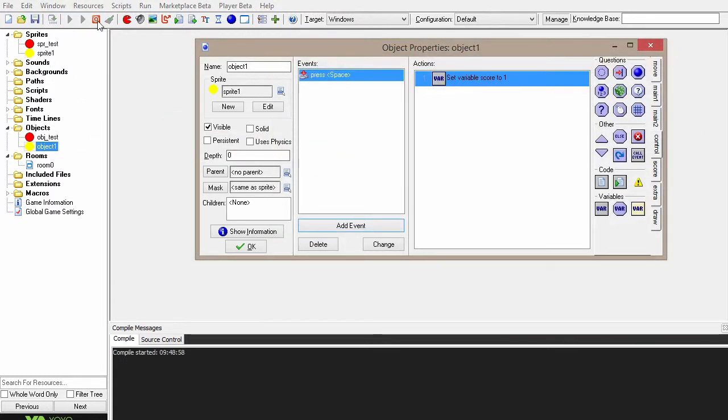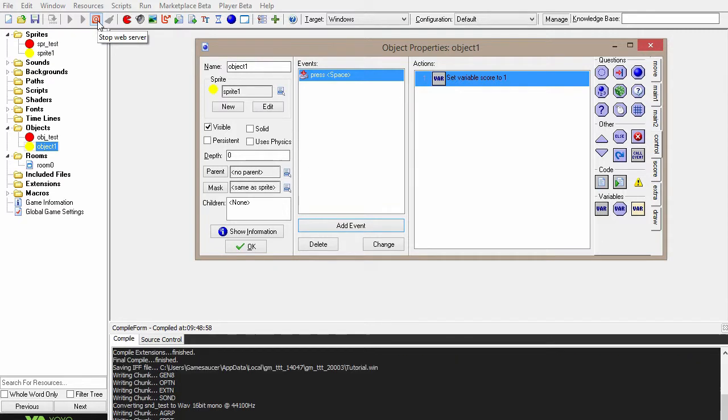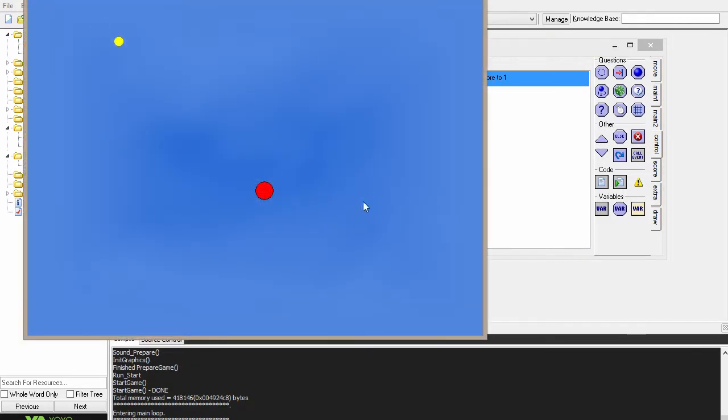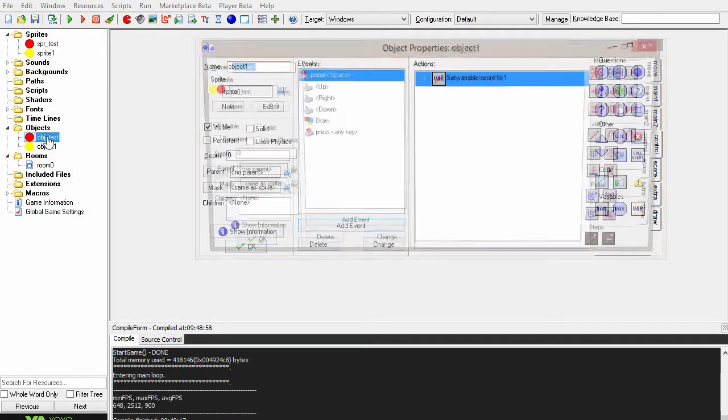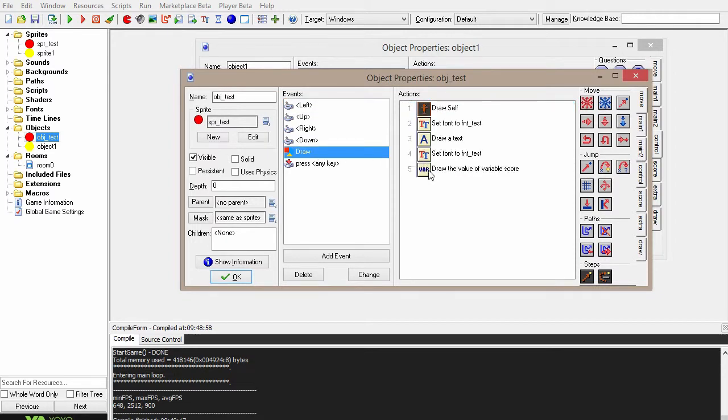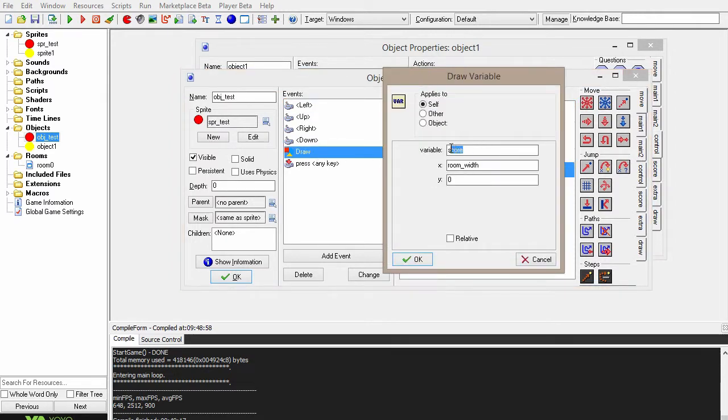So let's see how this works now. Okay, so now we have this thing here. If I press space, you can see to the top right here, our score increases. Normally that wouldn't work. I'm going to show you something cool, because right here we're now drawing the score variable. Instead of the score, we can now change this to a variable that GameMaker doesn't usually have, a variable that we ourselves define. So instead of score, we're going to call it points.